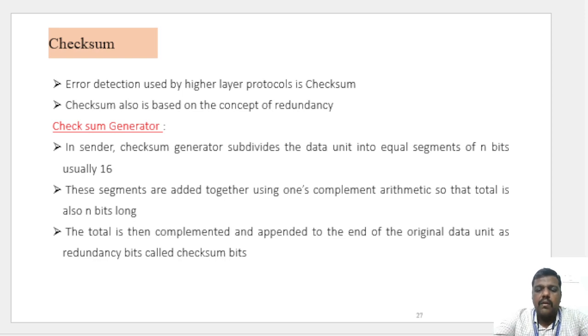The last method of identifying errors in data communication is the checksum. The checksum plays an important role. This error detection, which is used in the higher layers, is called the checksum method. It is again based on the concept of redundancy, so we use a redundant bit to find the error. On the sender side, a checksum generator divides the data into n blocks, normally 16 blocks at a maximum.